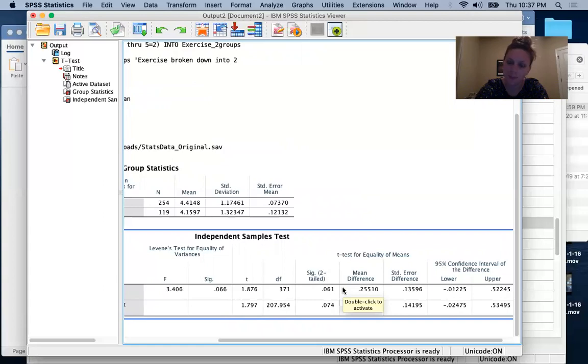Now, for rejecting the null for my t-test, I'm setting my cutoff at 0.05, which means that my p-value has to be less than 0.05 for me to say that my two groups are significantly different. So this value right here under the sig two-tail column, everything hangs on this. If your p-value is less than 0.05, then you can say that they are significantly different. Look at me. No, I'm not.